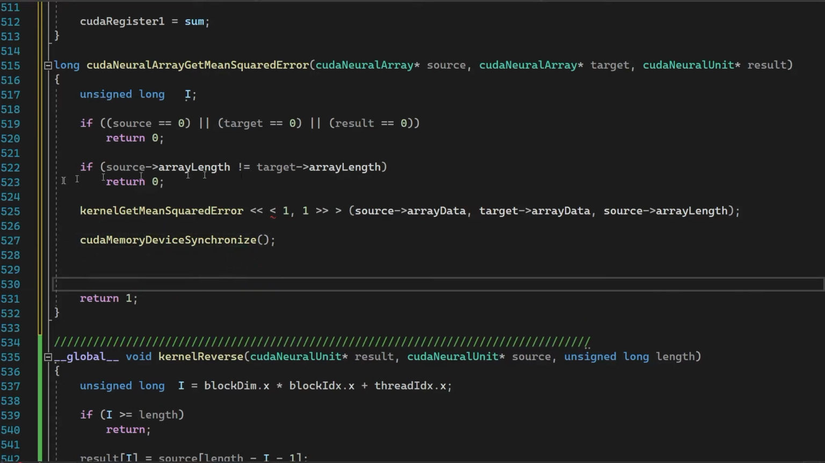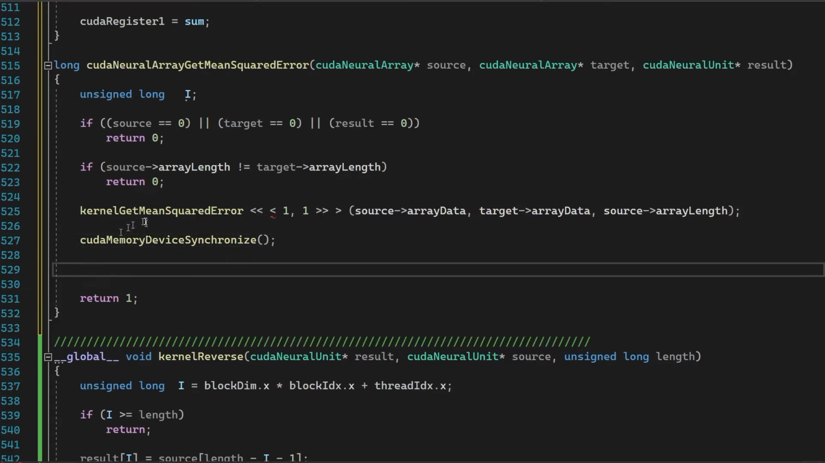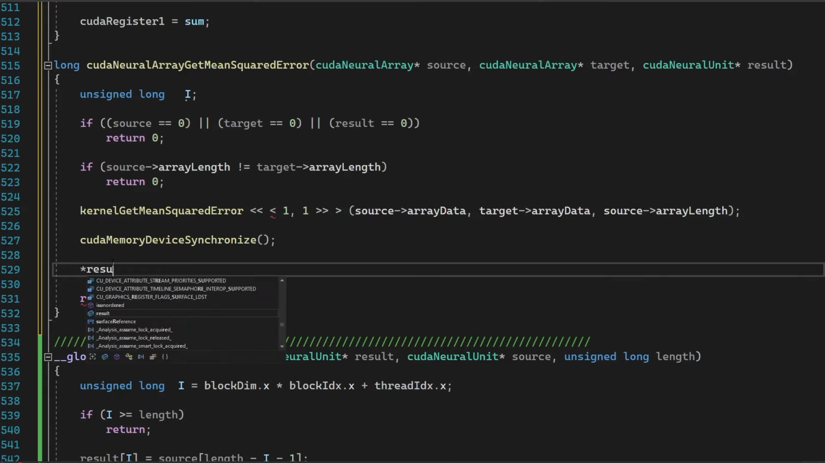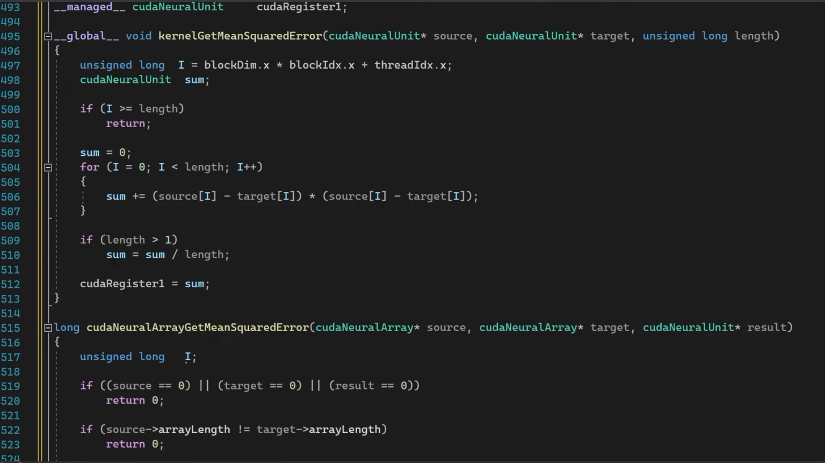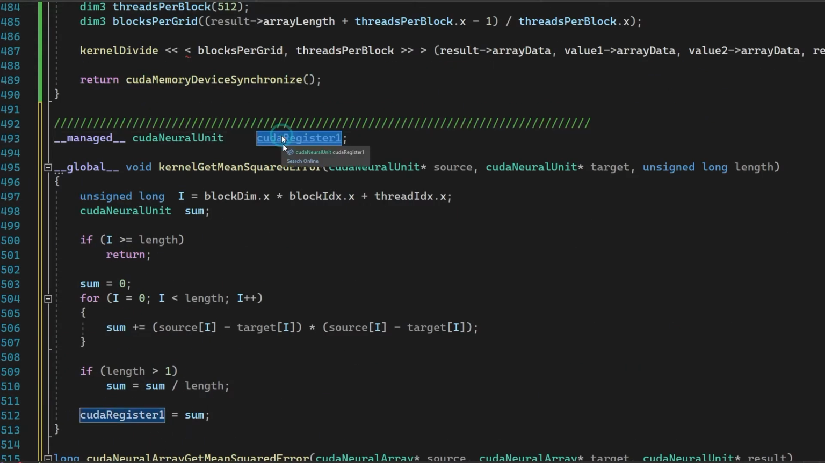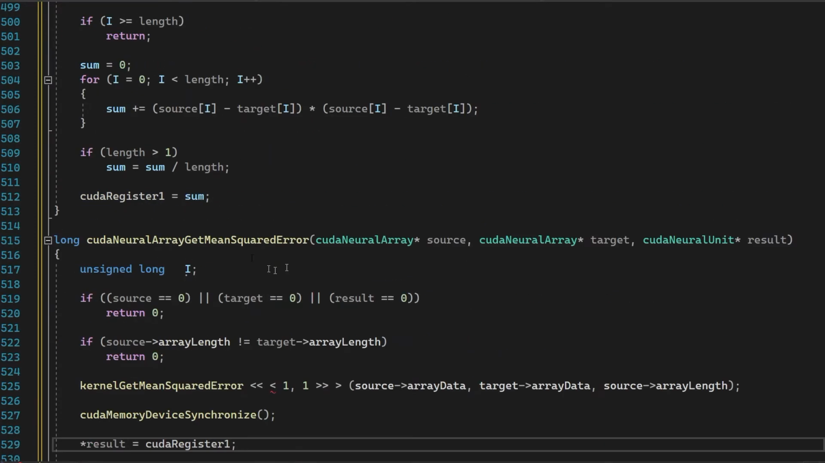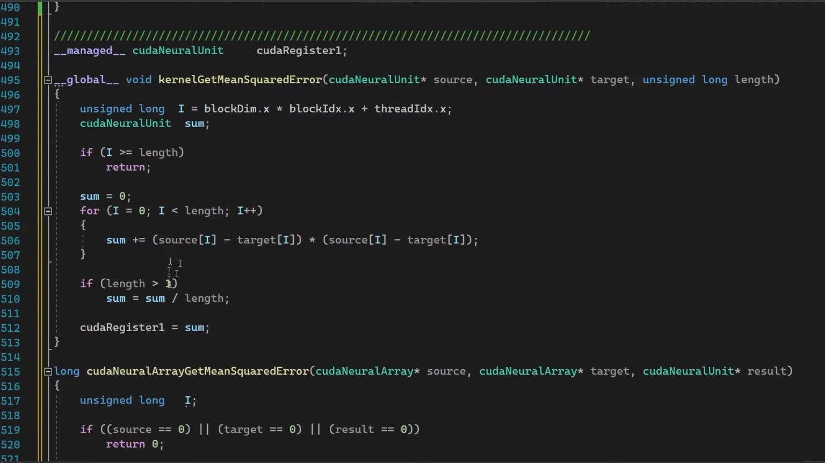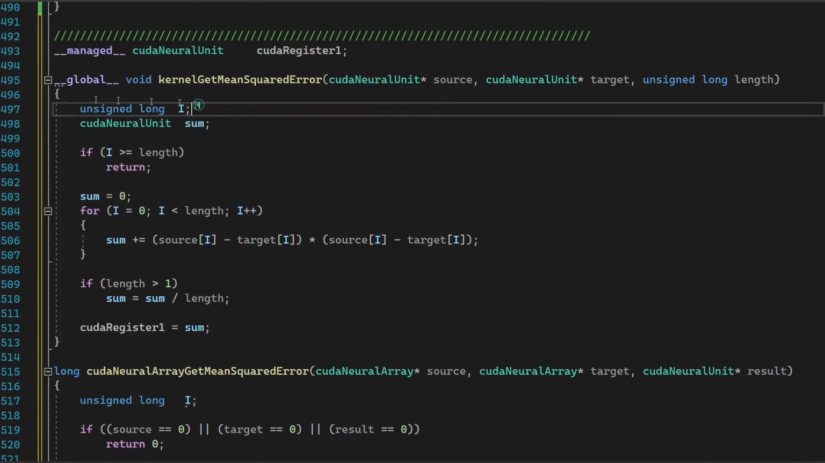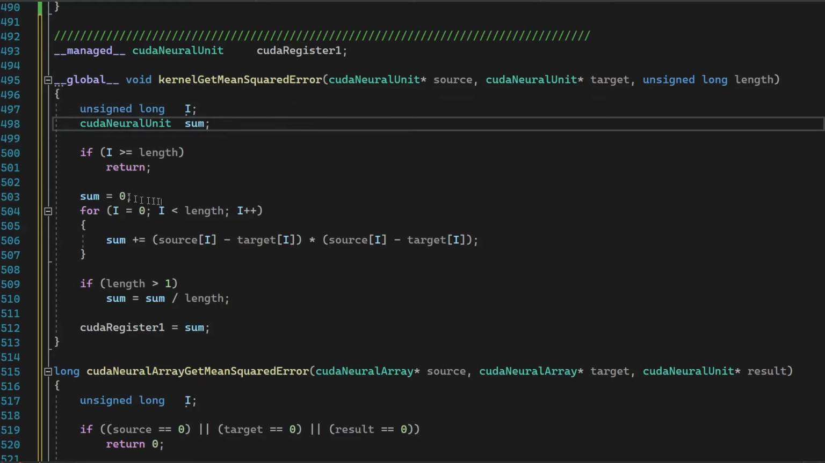Okay, so now that we call the kernel and it has finished, now we set the result. This is a bit more complicated than the others. Okay, like I said, it copies, it sets register 1 to sum. Do the value here. Whoa, that doesn't work. Okay, that doesn't serve any purpose because there's only one kernel. We only call one kernel, so you don't need to know any of this.